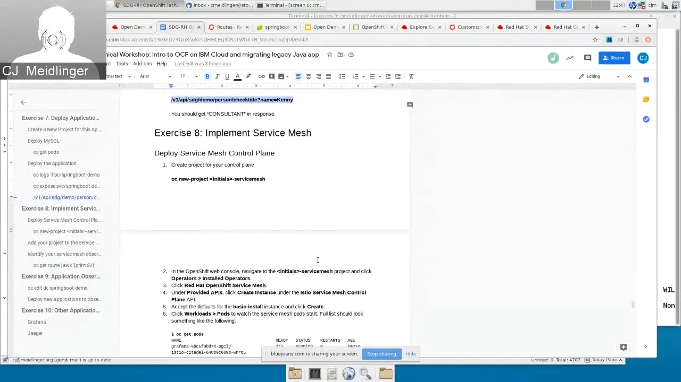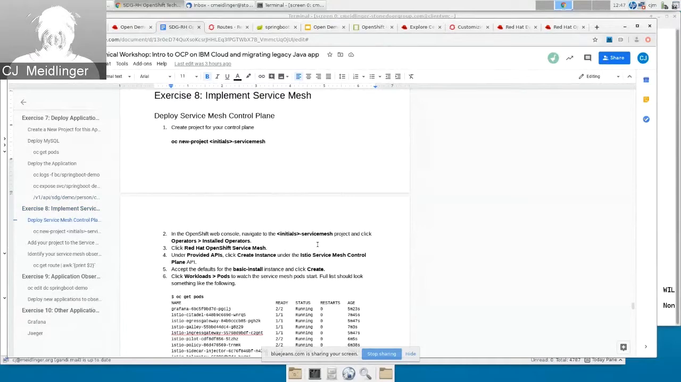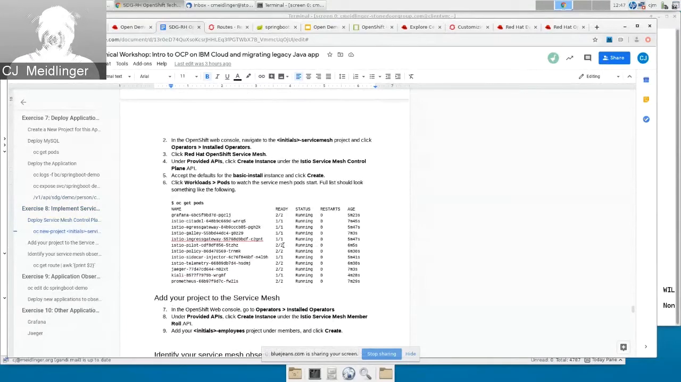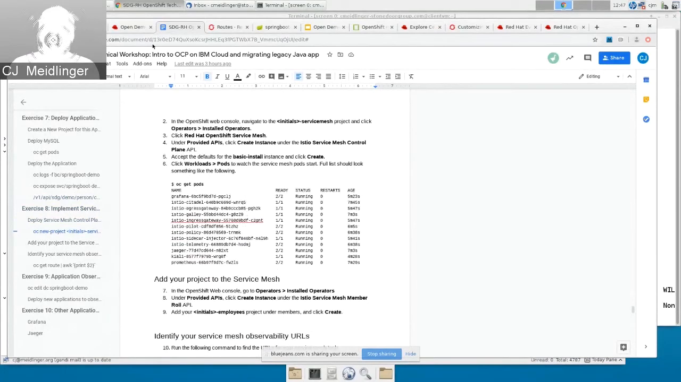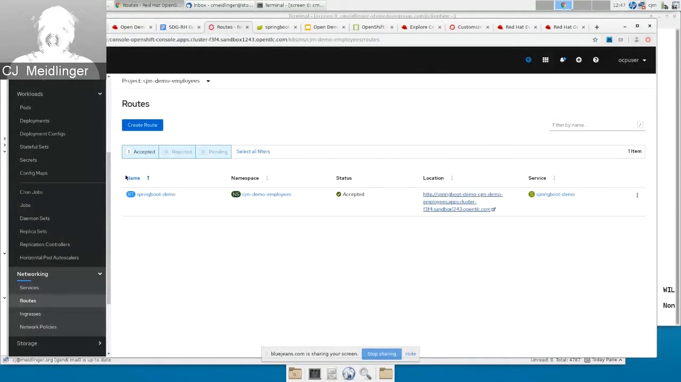Okay, so service mesh we already did. All operators. This workshop is a little bit different. We're going to get a bunch of pods spun up. I showed you that in the web UI, and probably just continuing along.